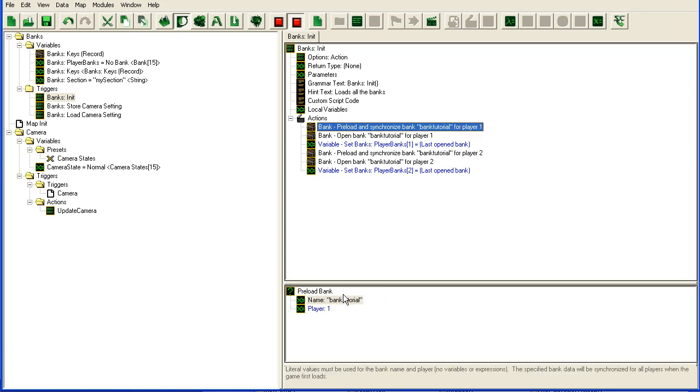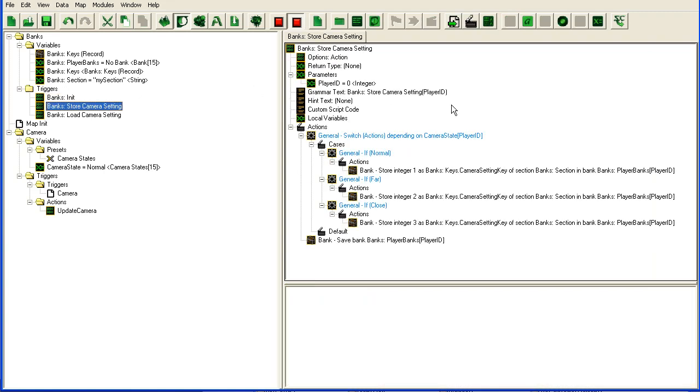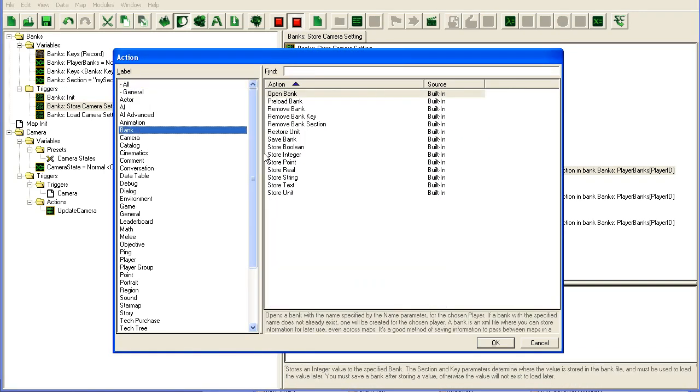Remember, you cannot use variables when setting the name and the player ID here. You have to set it manually like this, or you have to copy it over and over. It's a bit of a pain, especially if you want to use multiple banks. To store it, you just use this store action that you can find in the bank.